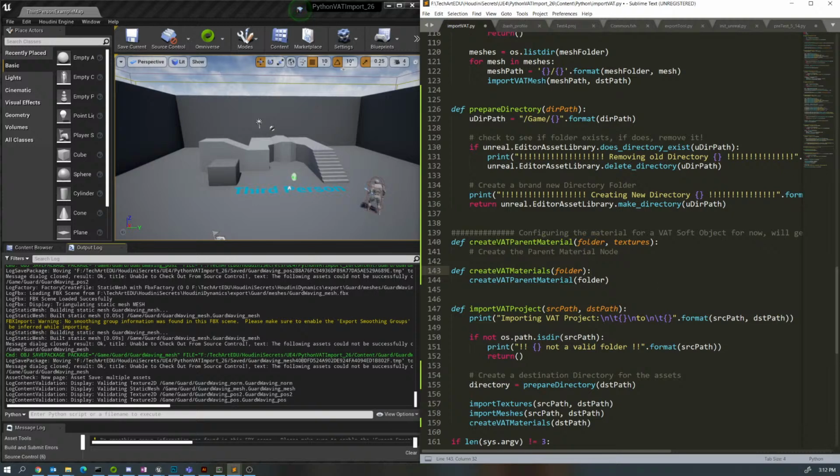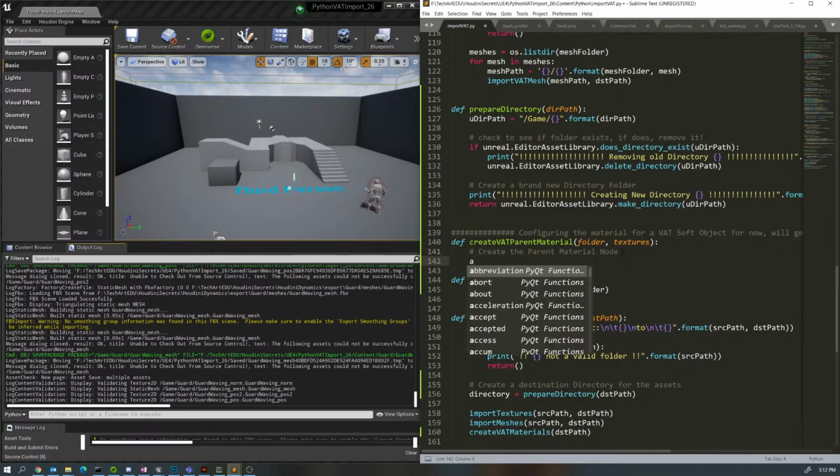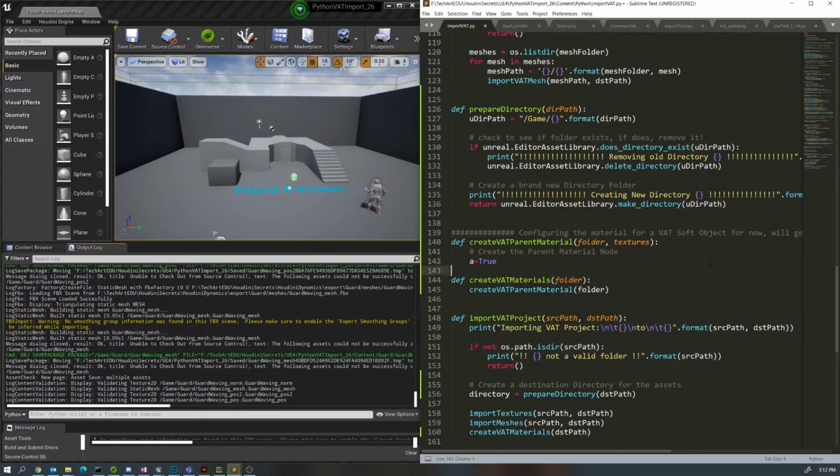And so here it is, create VAT parent material. I'm just going to put in a placeholder, A equals true, just to act as a placeholder so it doesn't give me an error. So let's see if it goes ahead and creates the material, creates everything for us. Let's give this a try.